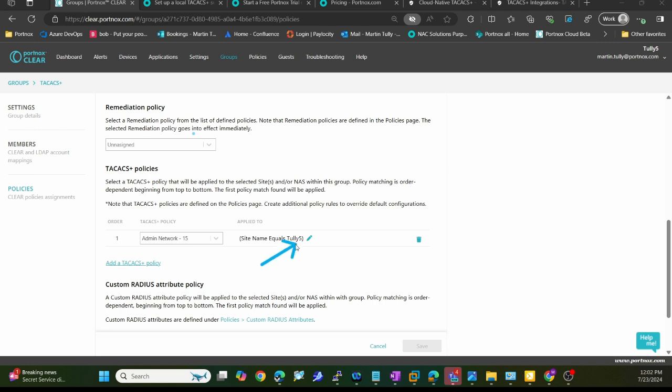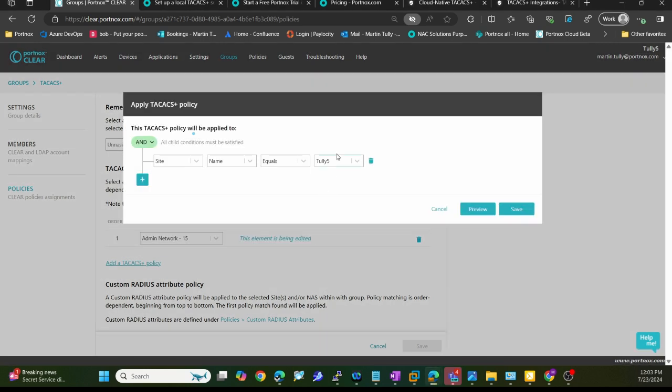I've also stated that it is going to go to the organizational level. You can see here it says equals Tully 5, and that is the organization level. But you have the ability to change this out as well. So maybe if I wanted to put this specifically for the Boston office or the Austin office, I have the ability to do that here. So you can assign policies based off different sites.